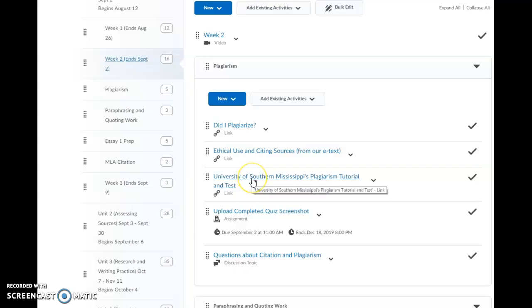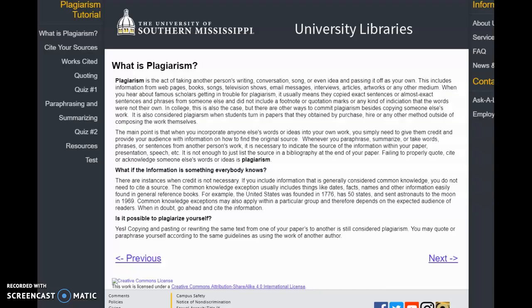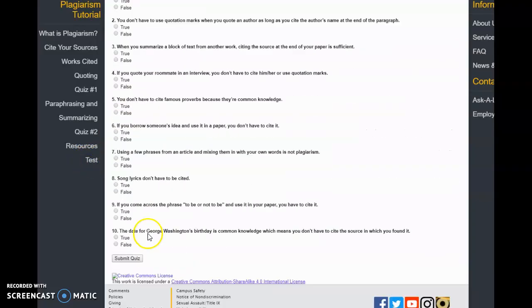And then this link from the University of Southern Mississippi's plagiarism tutorial and test. I want you to go ahead and go here. Okay, so there's a huge tutorial here. What is plagiarism? Citing your sources, works cited, quoting. Then there are 2 practice quizzes. When you are done, I want you to go ahead and take the test. It's a bunch of true-false questions. Hit submit quiz, and then just do a print screen on this and email it to me.